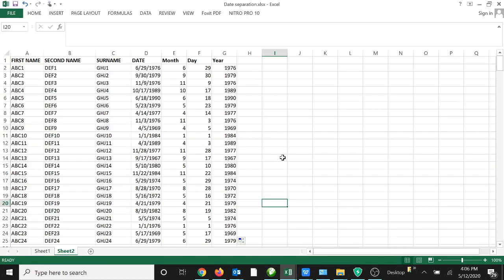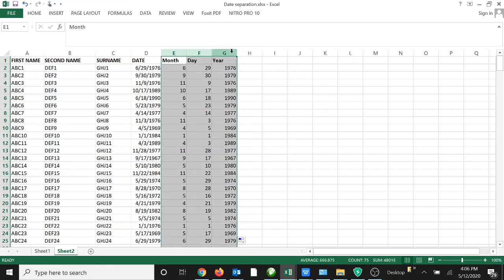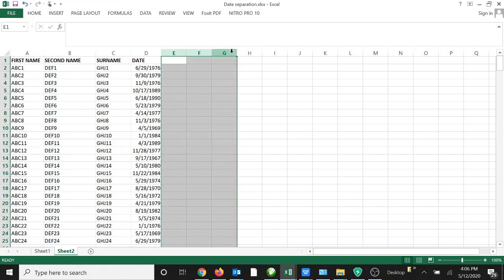Open the Excel sheet. We want to convert this column, the date column, into three separate columns: the month, the date, and the year. So I'd already done that. Now let me show you step by step how to do that.